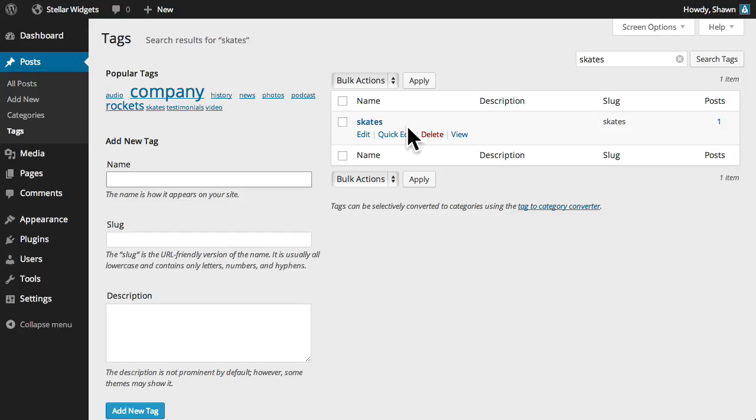Well, now you know how to sort your posts using categories and tags, making it easier for your visitors to find related content.